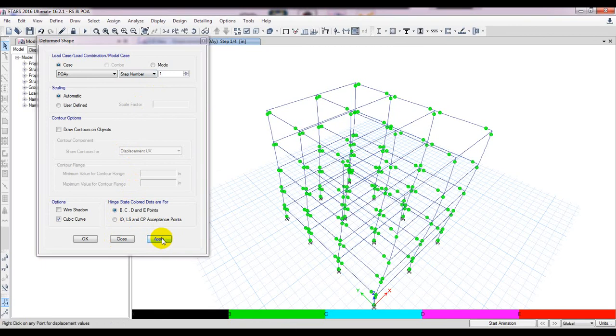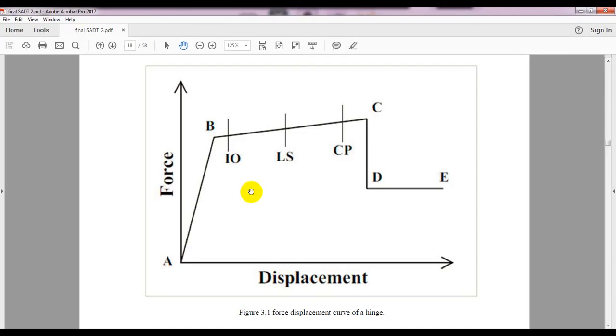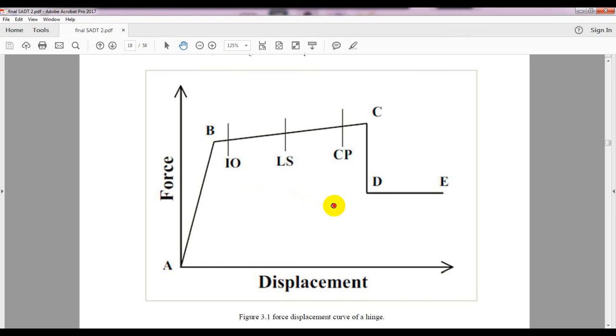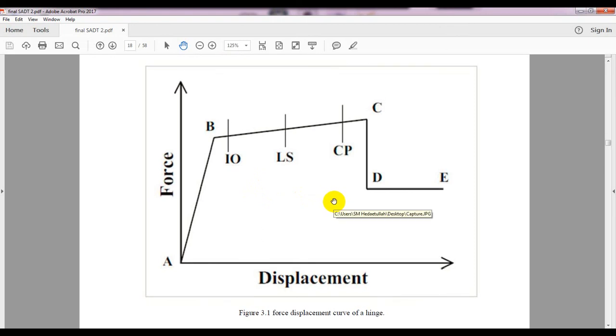Okay, and apply. It's okay here. Now I'll open it. File. Here is the force displacement curve of a hinge. For the hinge, you are seeing points A, B, C, D, and E.